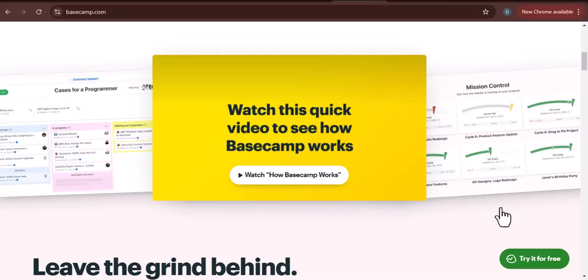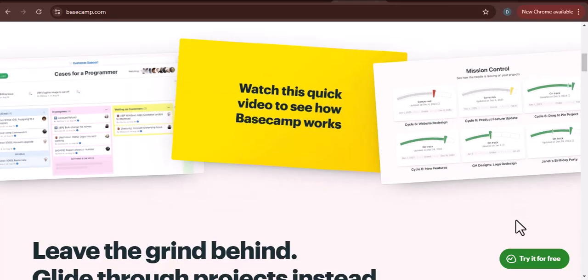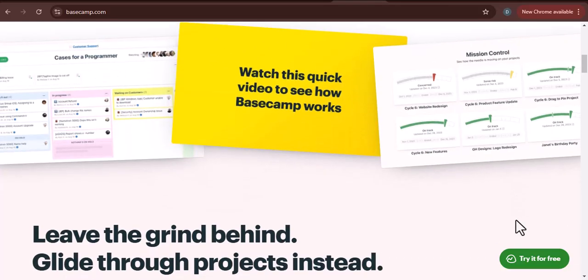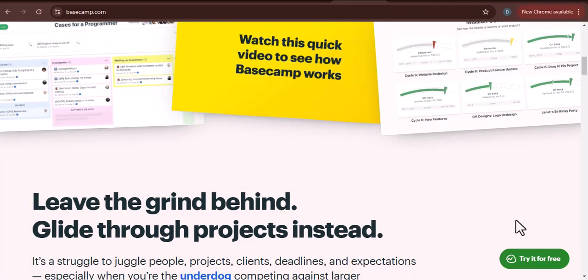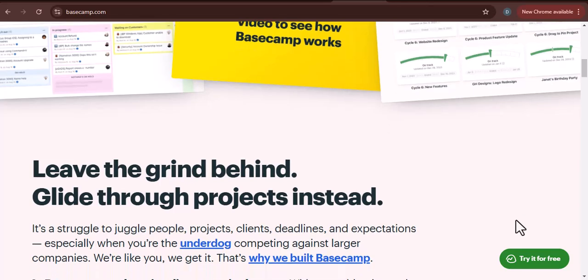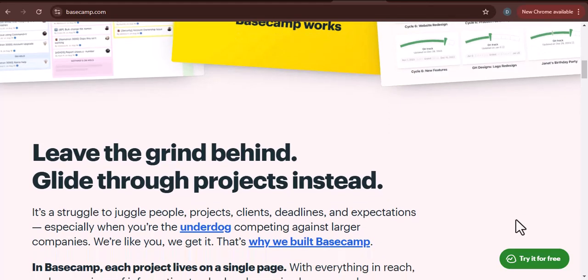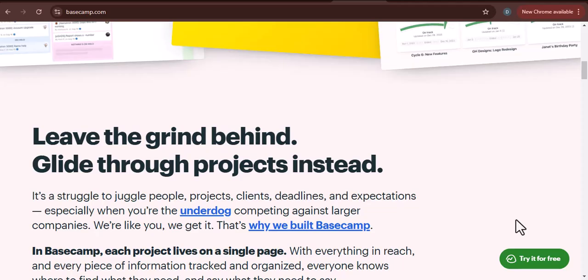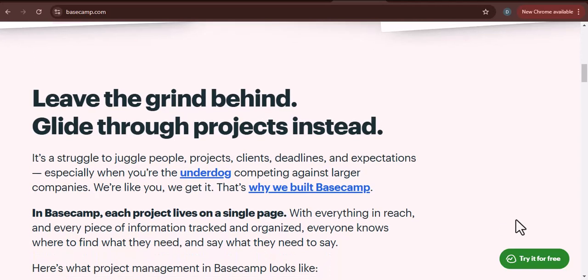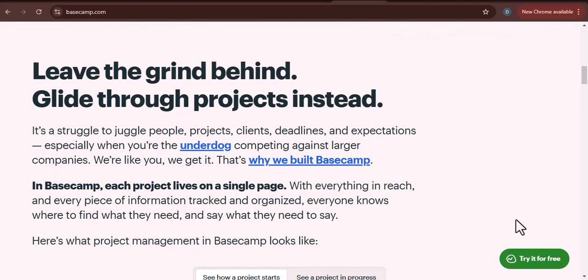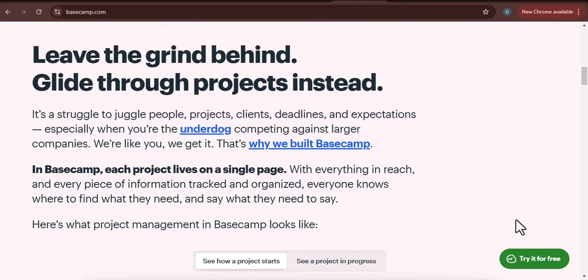Once you're happy with your project title, description, team members, and selected tools, simply click the Create Project button. And just like that, your new Basecamp project is live. You'll be immediately taken inside your newly created project. Take a moment to explore. You'll see each of the tools you selected laid out clearly. Now, the real work begins, populating your project.